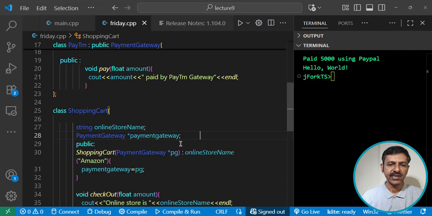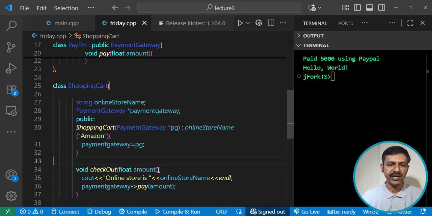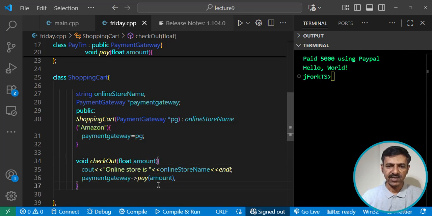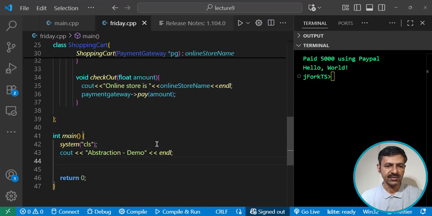So here, what the payment gateway receives in the constructor will decide how the payment will be made during the checkout. When you actually check out and say pay amount, it depends on which pay method will be called. Will it be called from PayPal or from Paytm? It depends on what is coming here as an argument. So let's see the implementation of this in a concrete way.